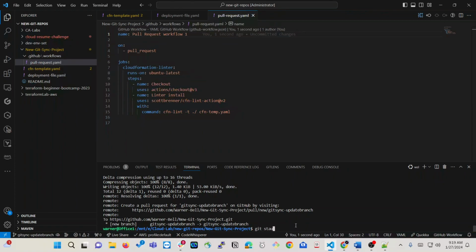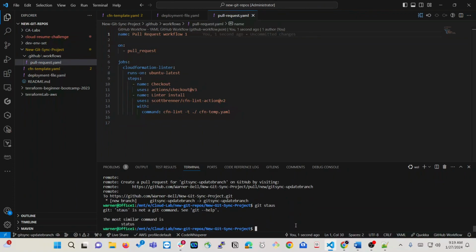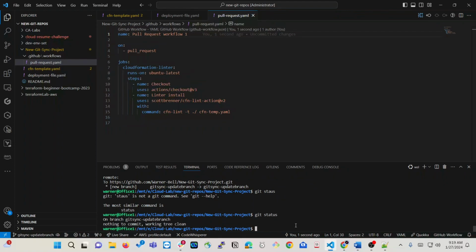Let's do a git status here. Oh, did I spell it wrong? I do that a lot. On branch git sync update branch, nothing to commit. Okay, so we've already committed our changes from our update branch, and now we need to do a pull request to main.